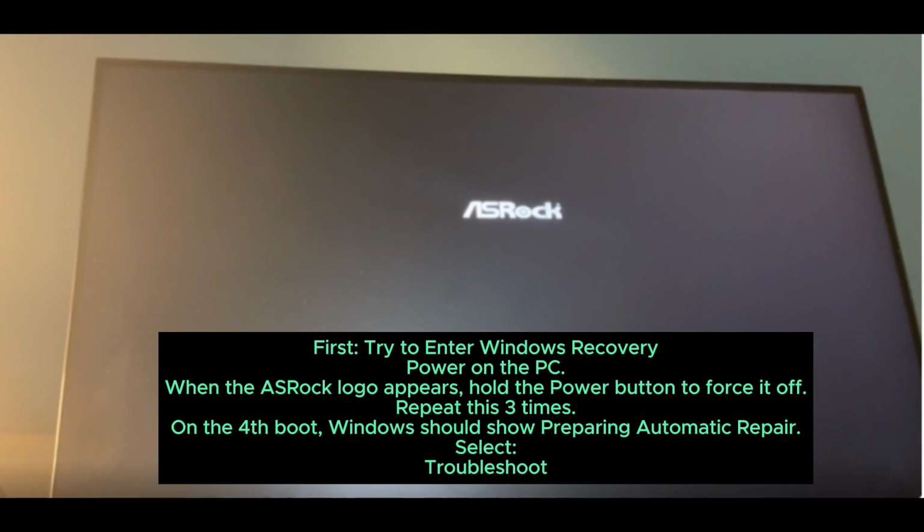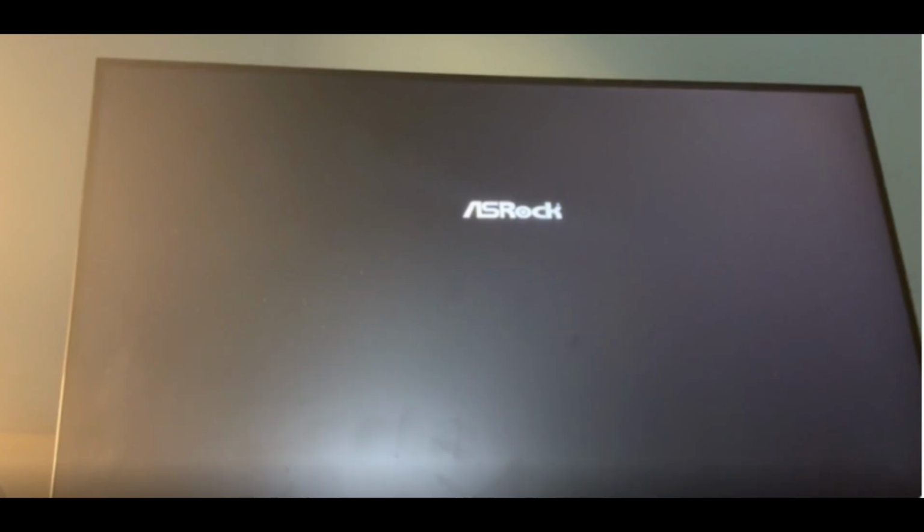And if your ASRock system is fully stuck on the first boot, and only a black screen and the name are coming, then guys, forcefully restart your system three times, and after that the Automatic Repair screen will come.